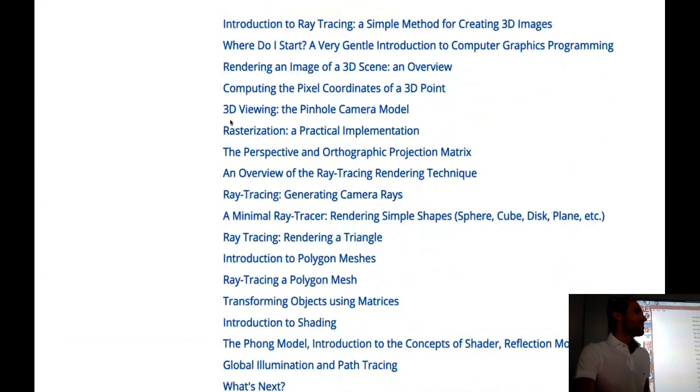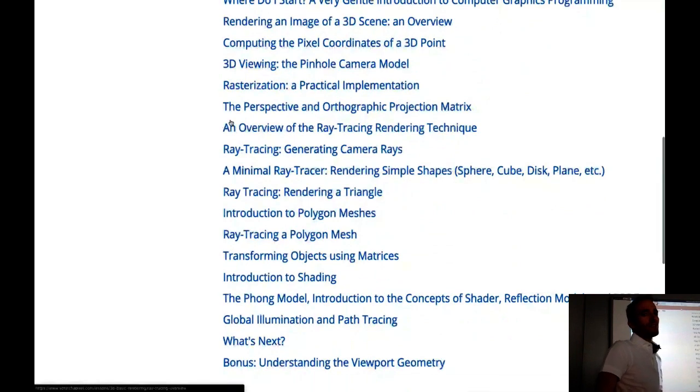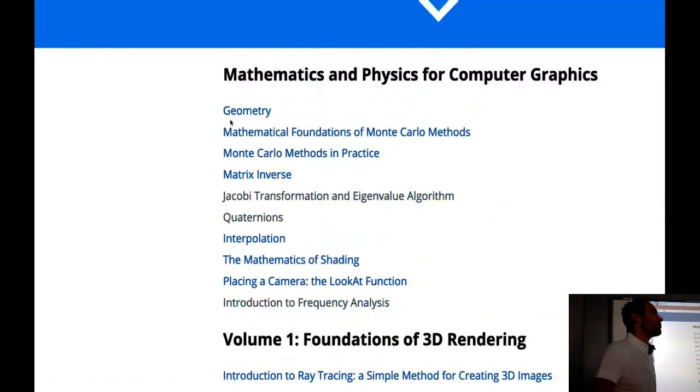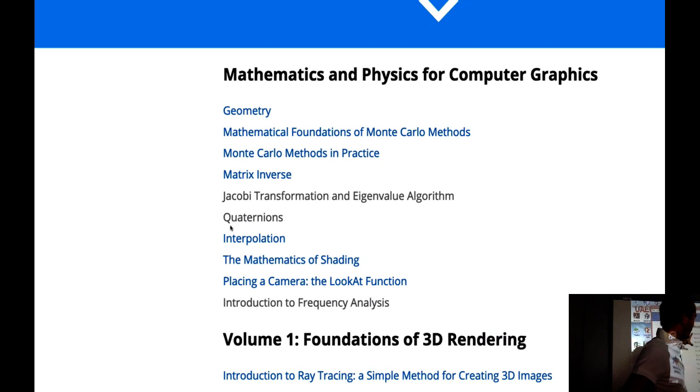I don't know who made this book, but it's one of the best books I've seen. Many books are really, really technical, but this one has a very good balance between technical and non-technical stuff. The first part, we saw some concepts like interpolation, matrix inverse. So this part is great.